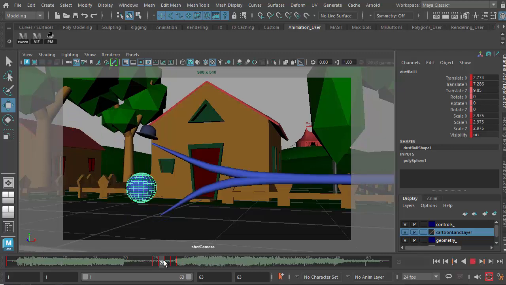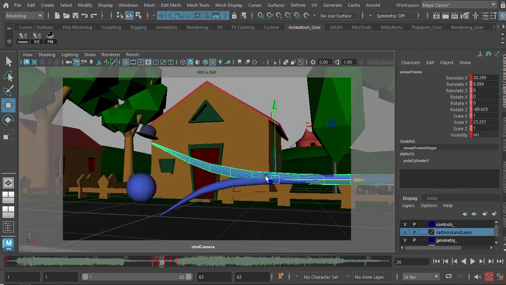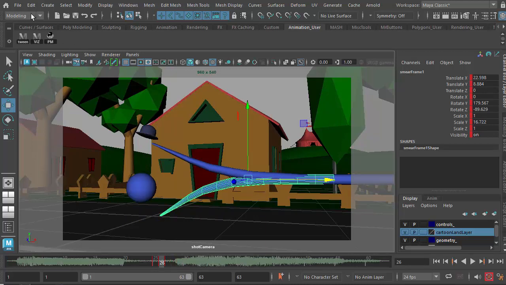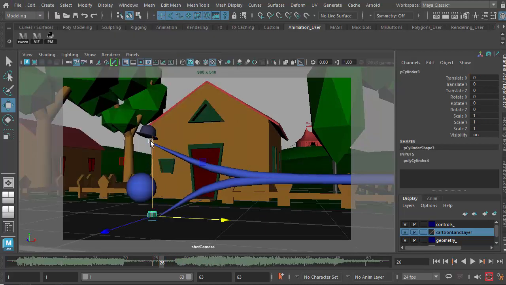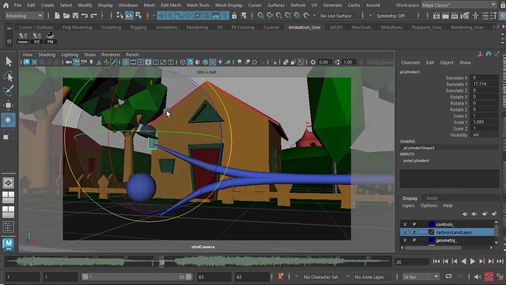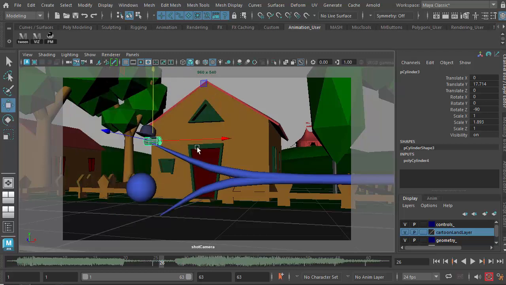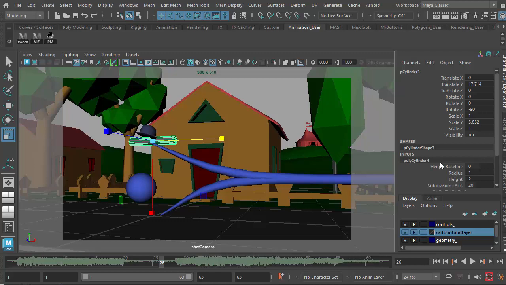But for here, what we've got is essentially just two tubes. And I made them by just going create polygon primitive cylinder like that. And I just created a long cylinder, and it's really no more complicated than that. Wait, let me just go to the scale tool. There we go. And you're going to need a few under inputs.